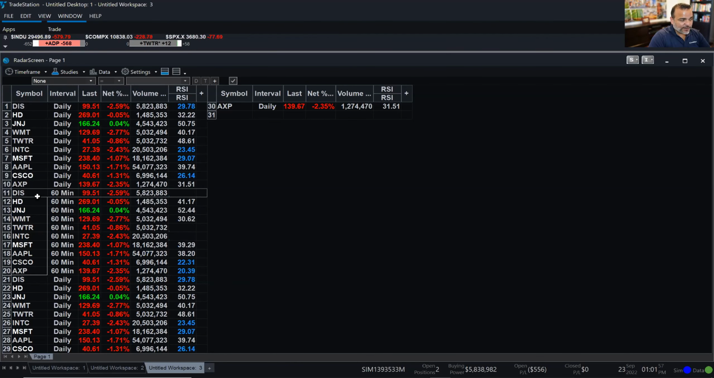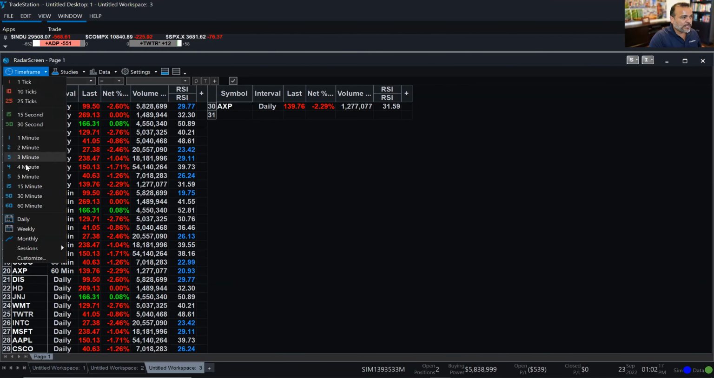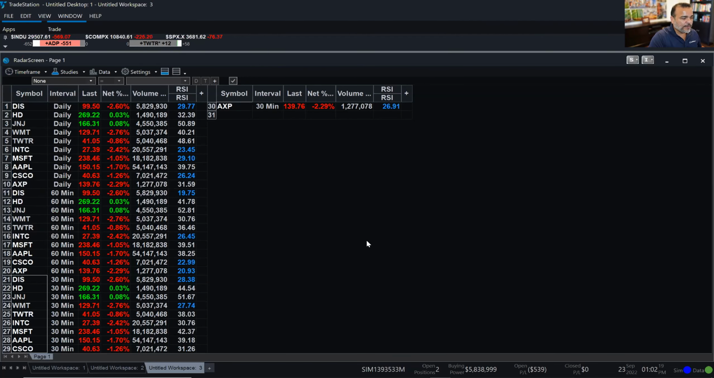So take a look, I just selected or highlighted from 11 all the way to 20, and then I went to time frame and changed it to 60 minutes. Now you can see the separation on the interval. And then I do the rest. I select Disney, hold down the shift key, and then select AXP over here, and I'm going to turn that into a 30-minute. Okay, so now I have 30 symbols. Each symbol is repeated 3 times, and each is on a different time frame: daily, 60 minutes, and 30 minutes.